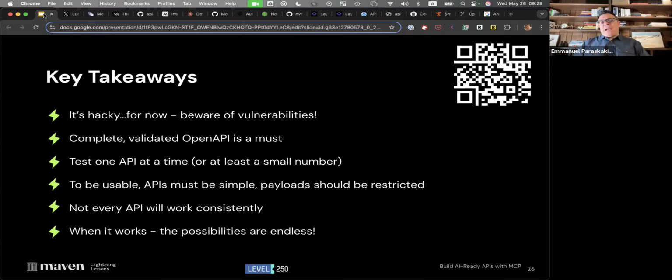And note that not every API will work every time. Your job is to look at the APIs and see what works and start making iterations and evolutions on your API to make it work. But when it works, there's a lot of possibility. You could make the LLM do amazing things with a couple of APIs and with data access to current data. So think about what the possibilities are. Your customers, I'm sure, will come in and tell you all about that.